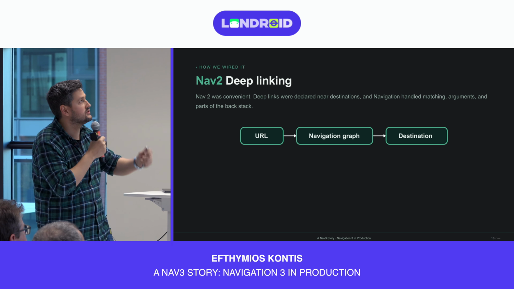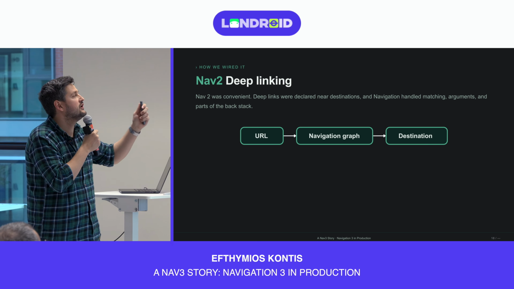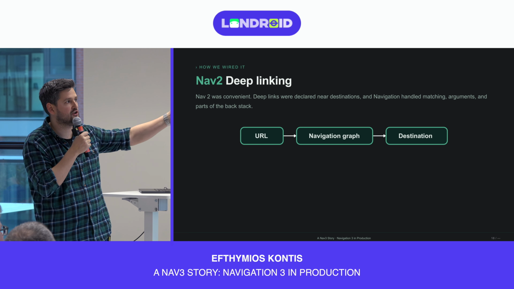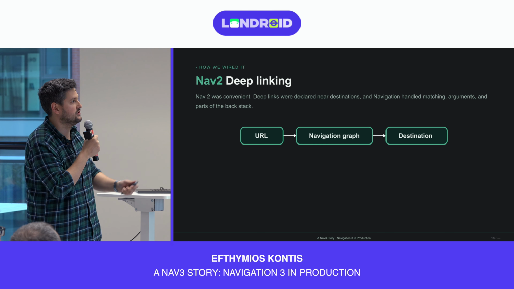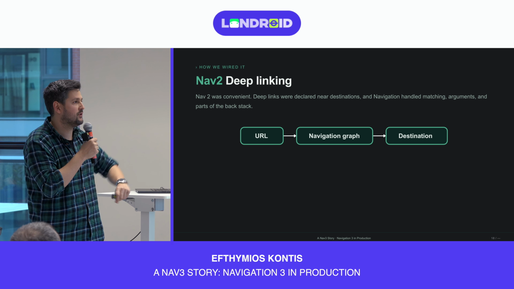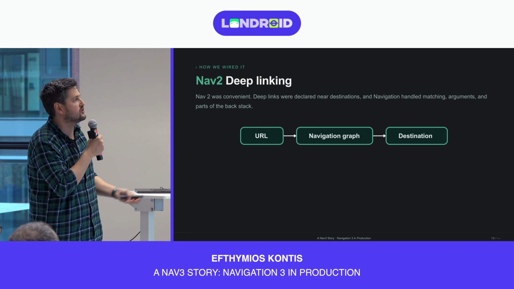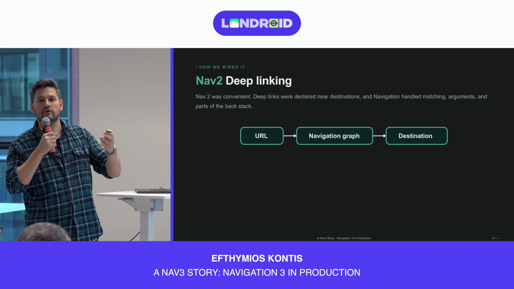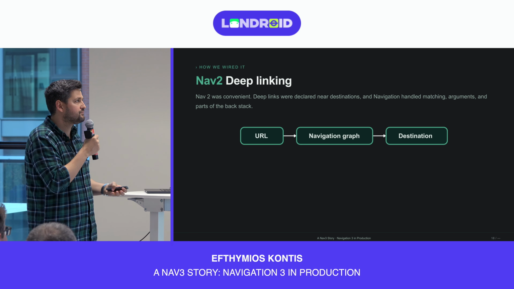Again, a comparison with Navigation 2. This was very convenient in Navigation 2 because you could declare the deep links that close to the destination. Your framework will handle the URL parsing and the argument extraction. It will take you to your destination. That came out of the box as part of the official API.